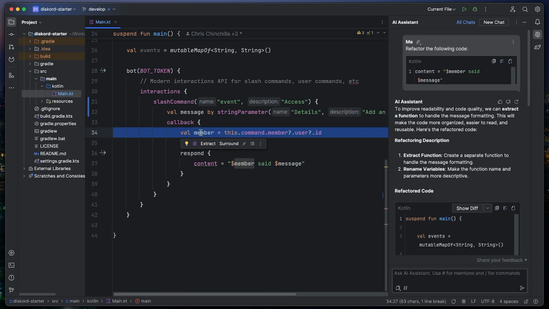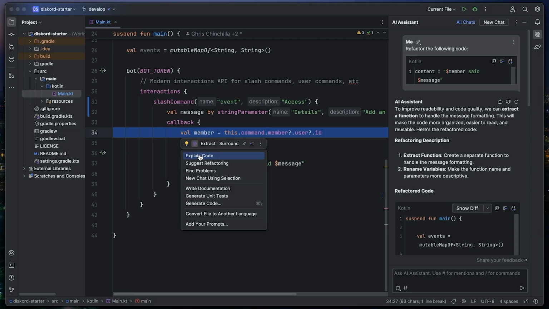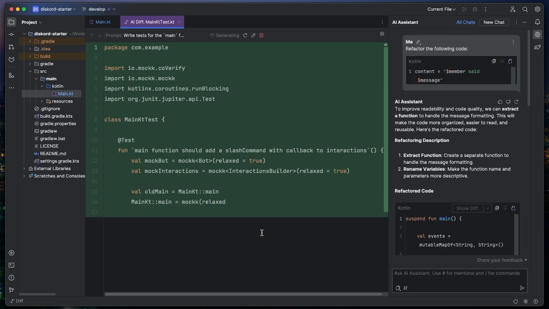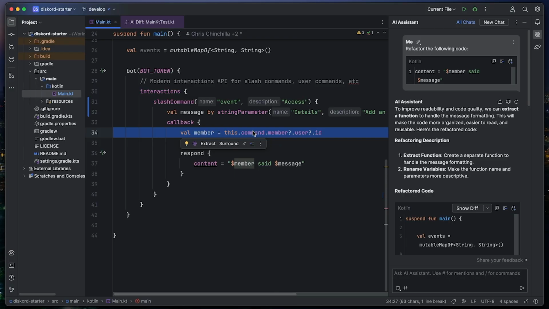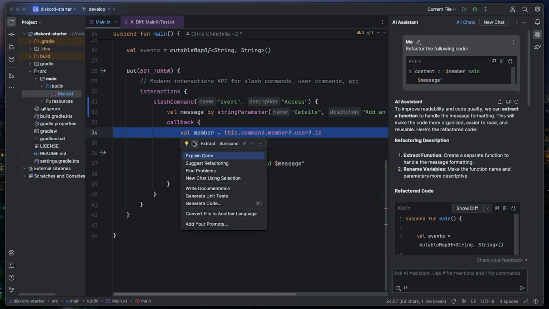Let's have a look. What can we do here? Find problems, new chat using selection, right? Generate unit tests. Let's do that. Okay. I mean, that's probably the most useful feature so far. I'd have to be confident that these tests were correct. But yeah, that's obviously something very useful and tedious for many people.